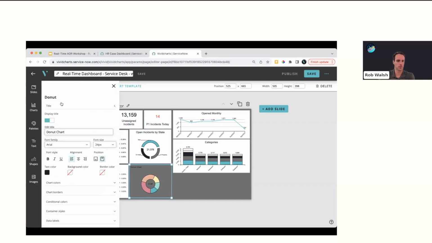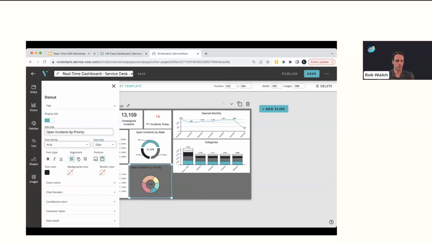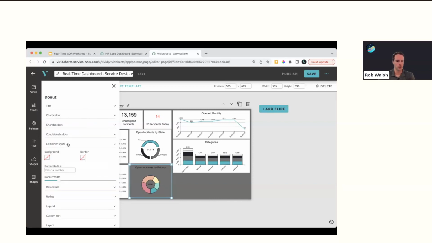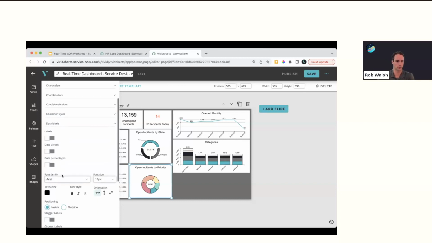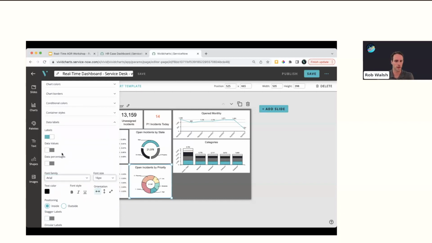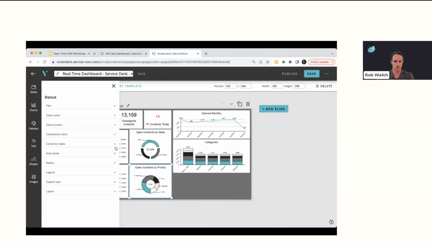So if I open up the style menu, we'll give this chart a title, and we'll call this Open Incidents by Priority. And we'll make the title 32, center align it. We've got to make our container background white. And then we can start to look at some of the more unique style options we have just for the donut chart. So it looks like above we do have some labels showing up here telling us what slice or what state each slice is telling us. So we can go to the data labels menu here, toggle our labels on, and we can also update the chart colors to the VividCharts palette so it's nice and consistent with the other charts.